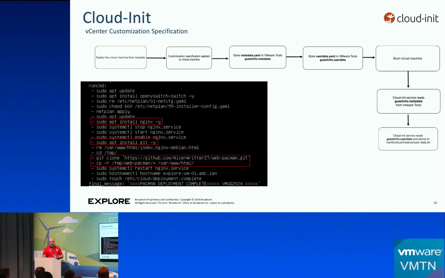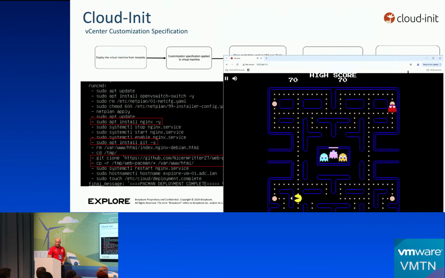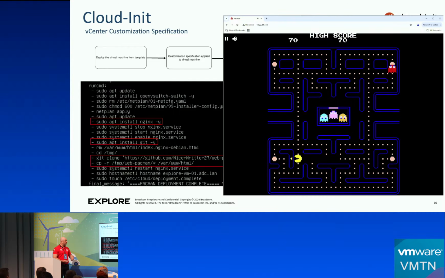If we look at the user data file, we can see that it's instructed to install Nginx, to install Git, to clone a Git repository, and configure the web server. Then the deployment is complete. Opening our browser will also reveal that we can now actually play a game of Pac-Man.